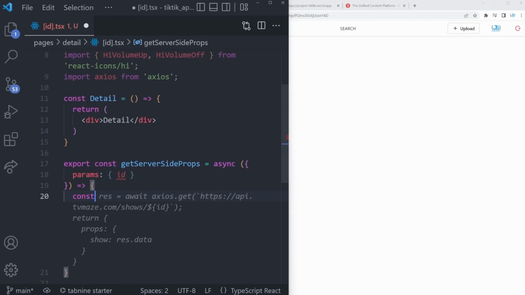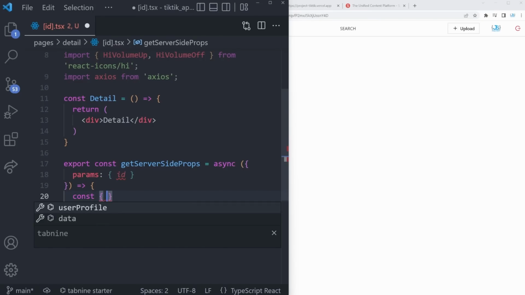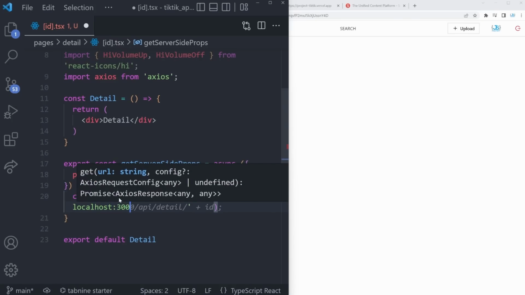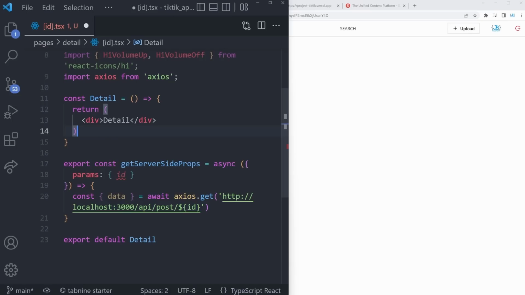So we can say const inside of curly braces, data is equal to await axios.get. And now we can make a call to http://localhost 3000 /API/post, and then finally /the ID that we want to call. Of course, this is going to be the real dynamic ID.